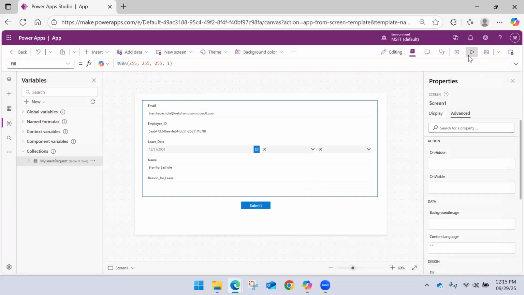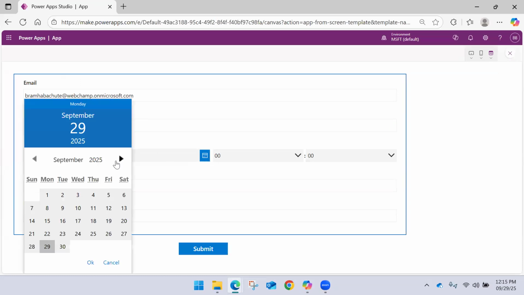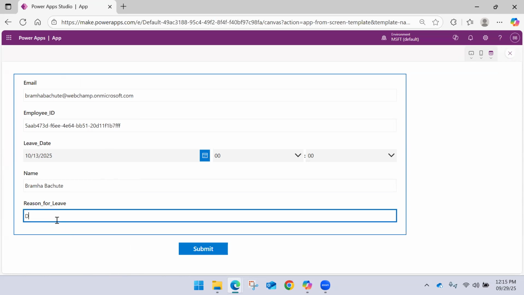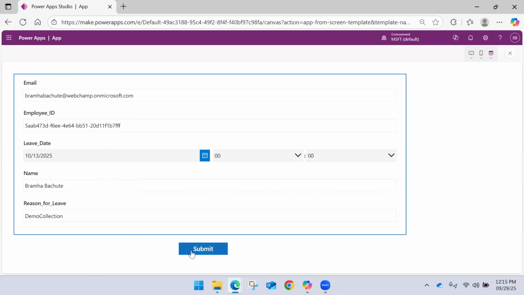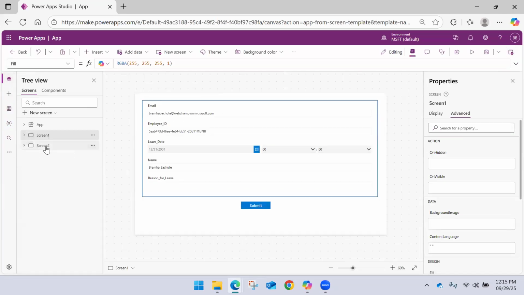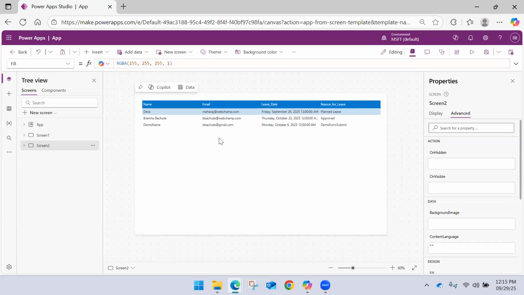Now let me try to submit the data. Leave request: I would like to take a leave on 13th of October. Reason is demo collection, right? And I will say Submit. Now let me go back, and if I go to the tree view, to Screen 2, here you can see nothing is getting submitted. This is the old data.